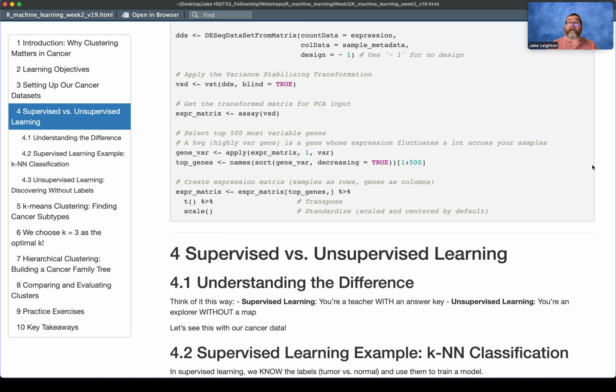All right, so I have my data downloaded from TCGA. I've normalized it, and I took the 500 most variable genes, and then I scaled it and centered it, okay? So now we have our expression matrix ready to go.